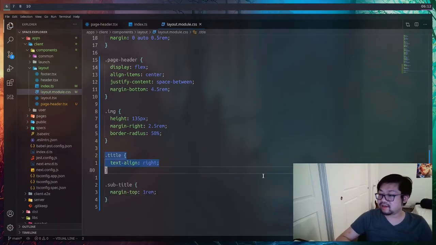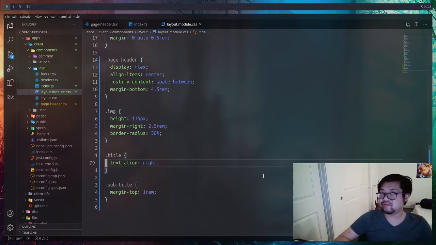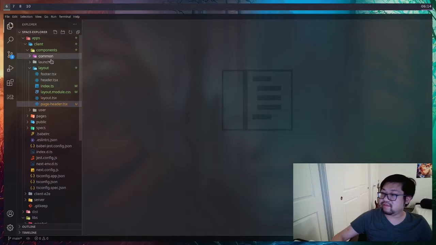Now for title and subtitle, we're not doing anything too special. We're making sure that they're all text aligned right, and the subtitle is going to have a good amount of spacing in between so it doesn't look too off. We're also relying on the default styles of the H2 and H5 that we're using, which we've already done in the global styles.